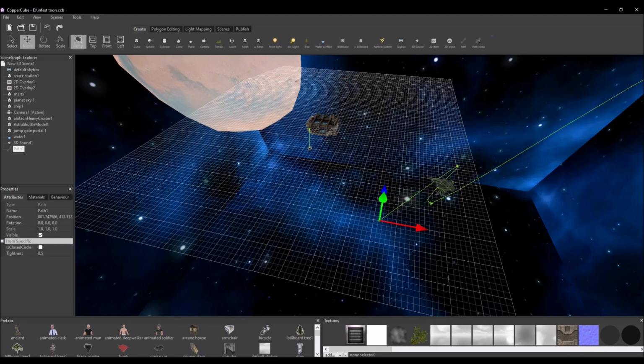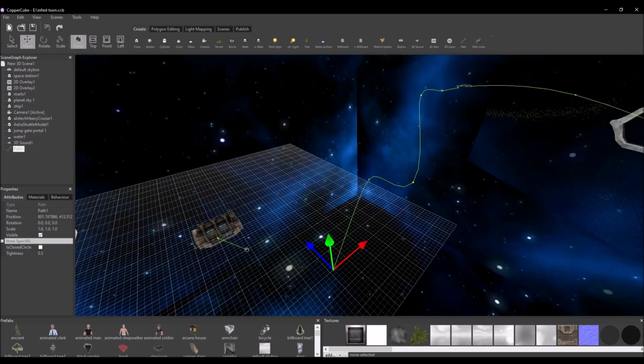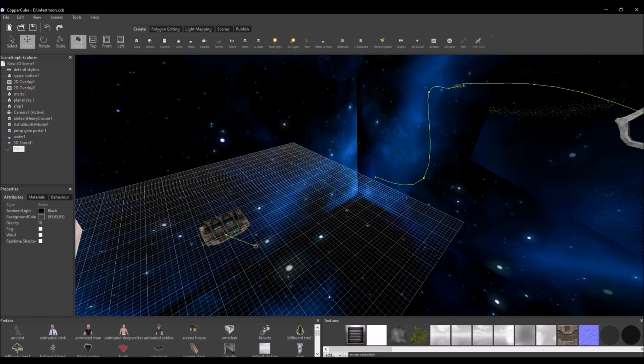Oh, I don't like that right there. That is way too wavy. Need to delete that bit.